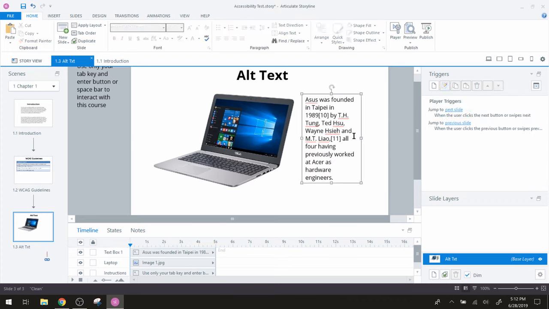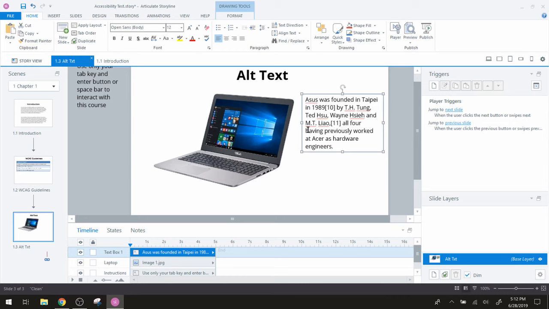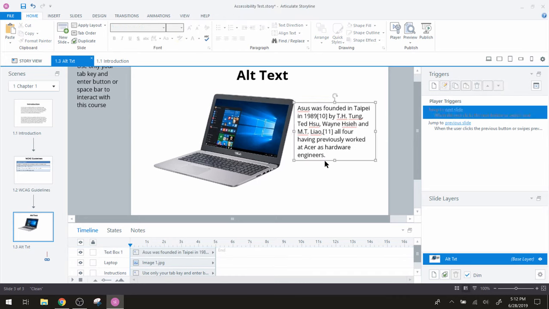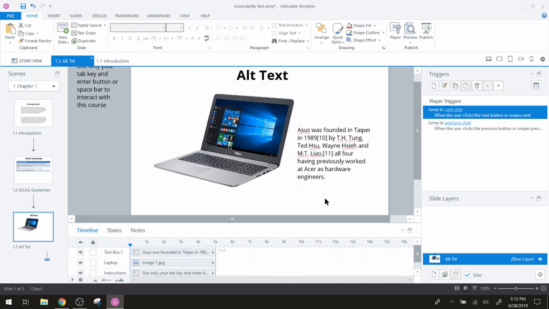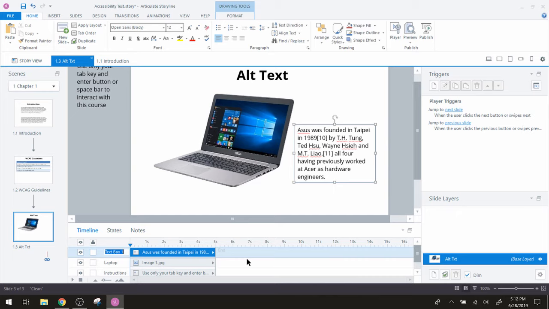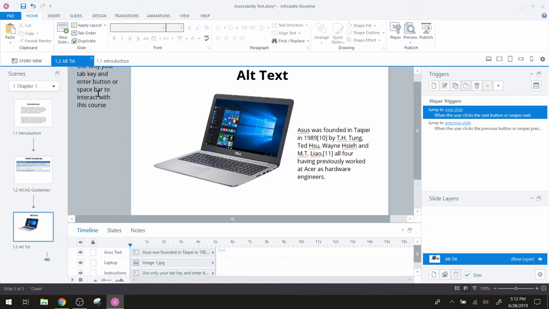Okay, so this is a friendly little amount of text. It'll be interesting to hear it being read. And I don't want it to be text box 1. Let's call this ASUS text. Okay, so now we've done some work to improve the accessibility of this courselet, and this is just some of the basics. I don't know if I'm ready to do it just yet.